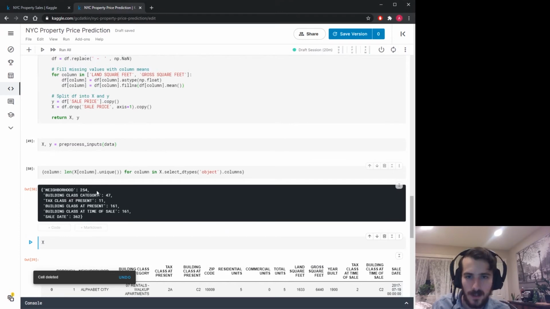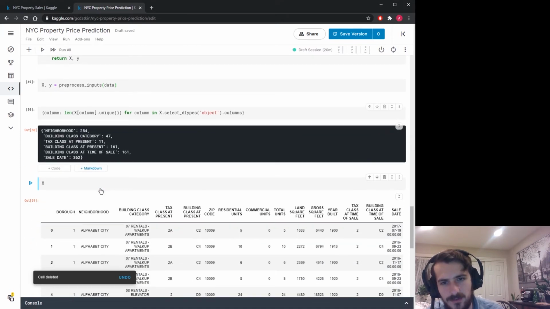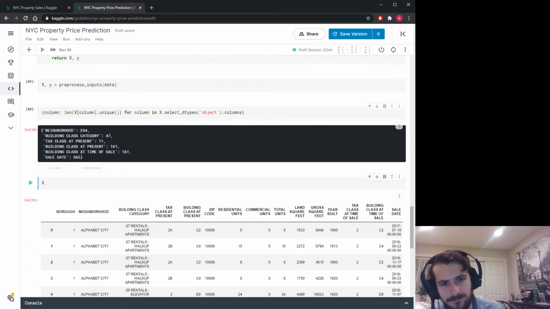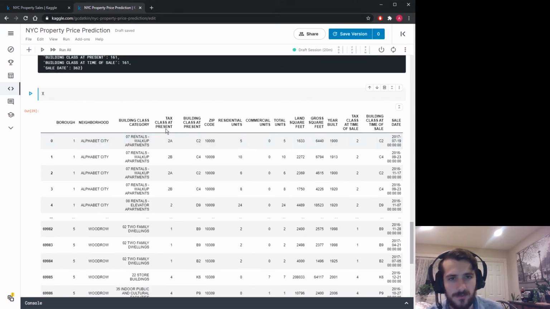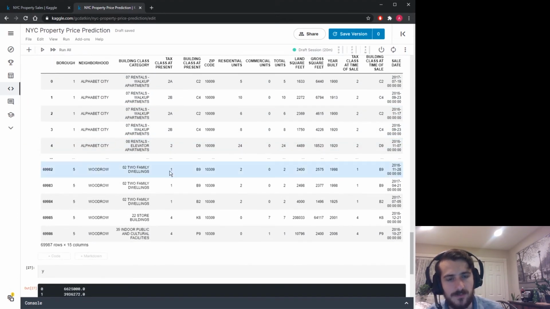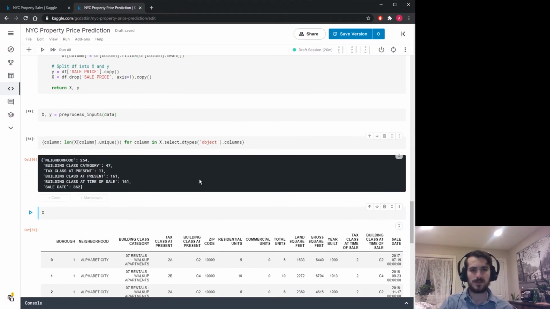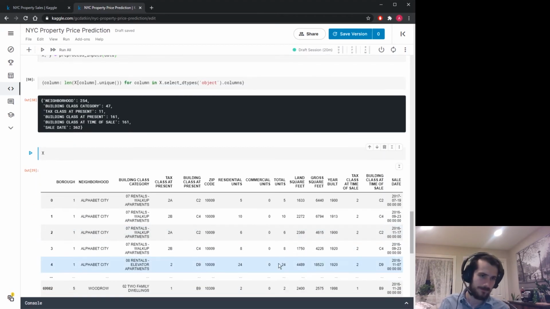And then over here, we're dealing with just a few manageable nominal columns. I don't think there's any in here that are ordinal features, at least not that I'm aware of. Tax class at present, I'm not sure if tax classes can be ordered. Might be able to, but for our purposes, we're just going to one-hot encode. There's nothing that's screaming ordinal. But this sale date column, let's work with that a little.